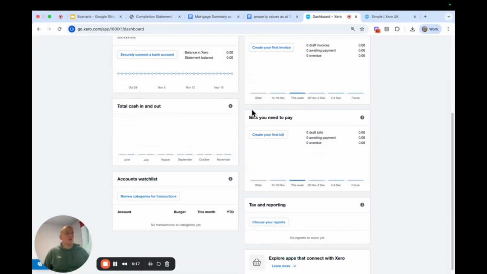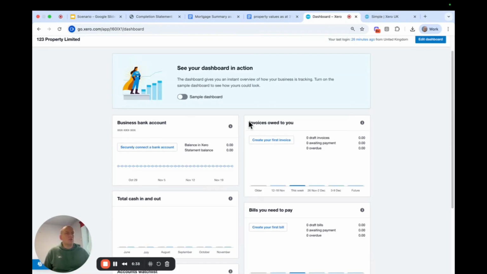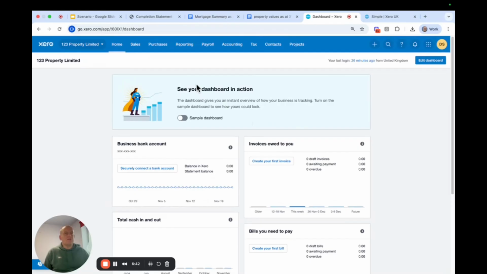It's going to give you the bills you need to pay. It's going to have other items such as cash in and cash out, which again looks very empty at the minute. And you can set up an accounts watch list. So we can talk a bit later as to which accounts are useful to see on this, but we can do that in a bit more detail later. And then it's going to give you some more information. Basically, it's an overview screen which shows you your key information that you'll need to see on a day-to-day basis.